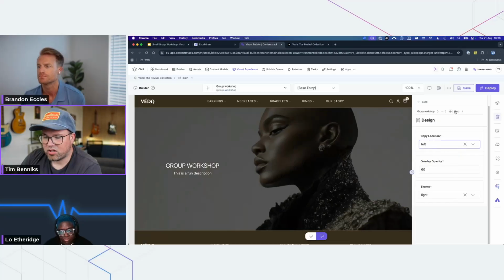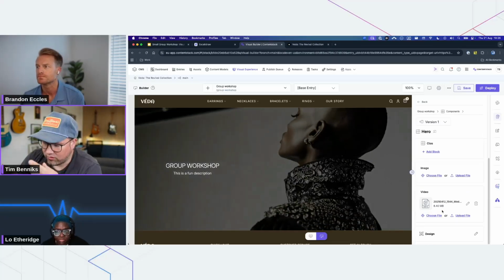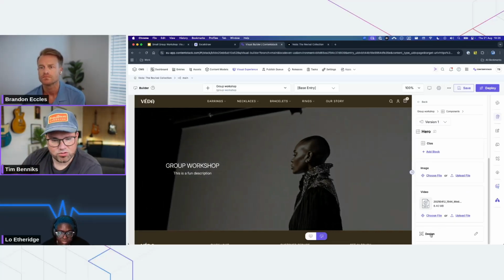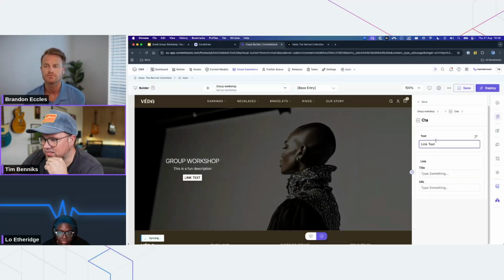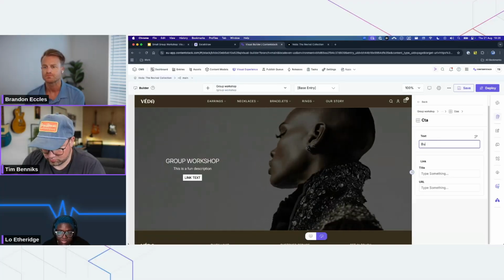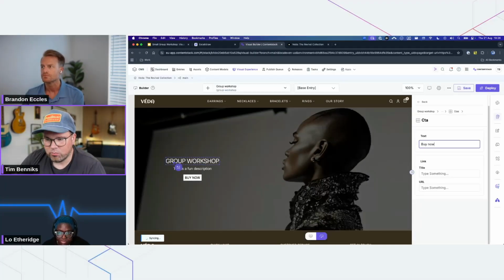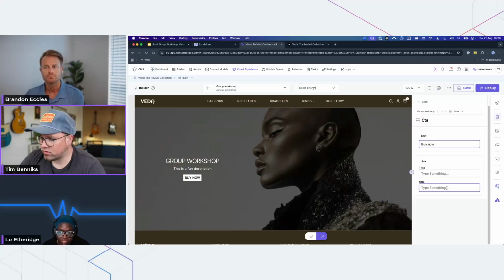So you can set it up any way you want. I like having a group for that specifically, so in my code, it's also separated. We can add a little CTA that says, I don't know what you would buy in a group workshop, maybe Visual Builder, but here you go.